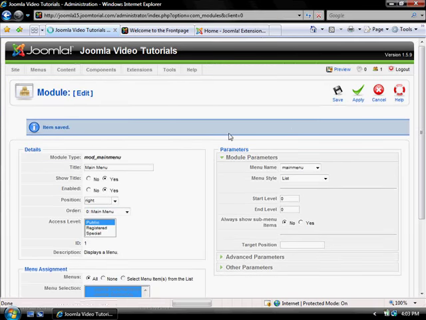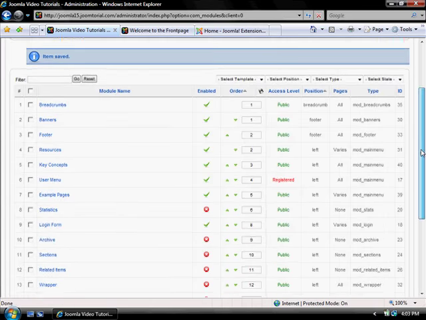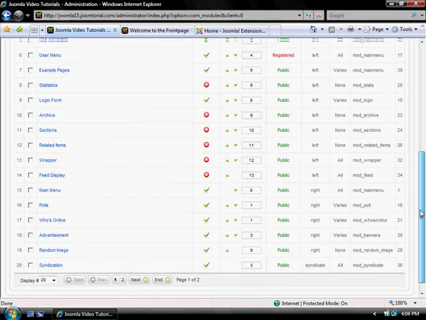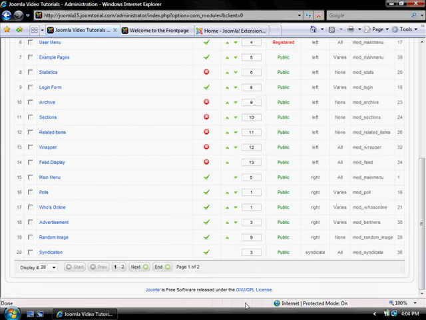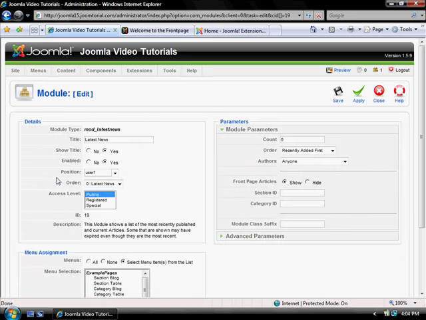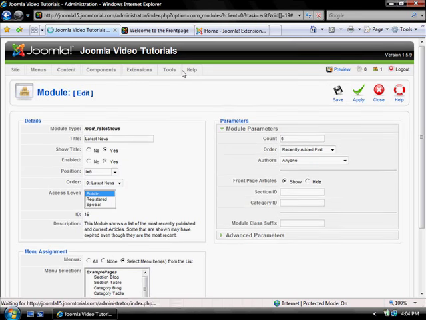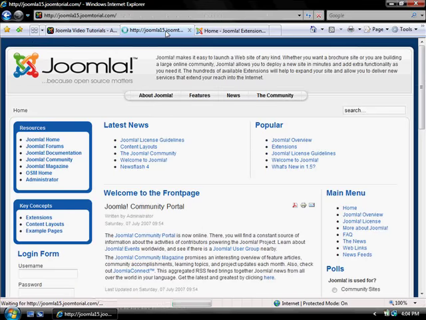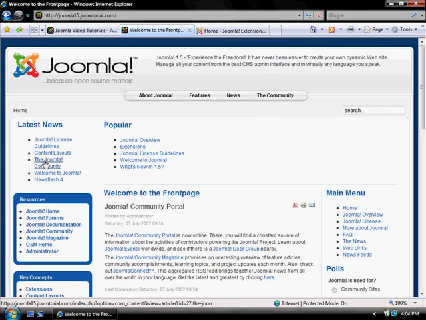So I save that. I look for latest news on the left side. Probably at the next page. Yeah, there it is. Latest news is now on position user 1, and I can simply change the position and make that the left, and I save it. I go to my home page, and there is my latest news. But what I don't like is that it's on top. I want it to be in the middle of resources and key concepts.